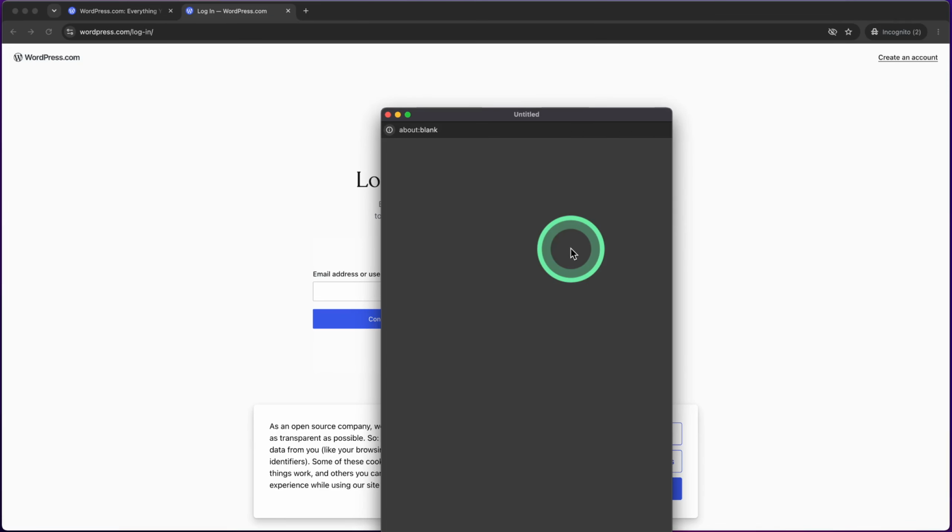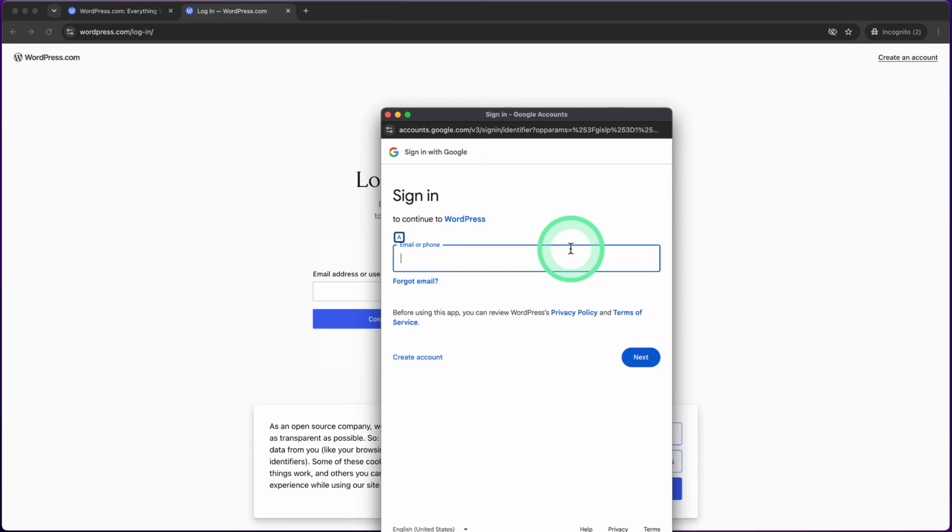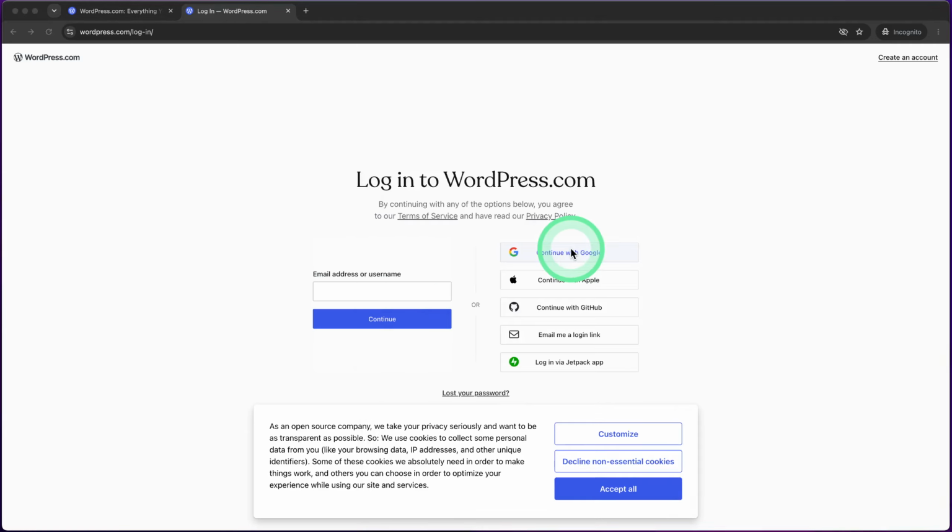Now keep in mind, the account you choose should already have the necessary permissions to manage your website. If it doesn't, you might run into access issues later. Once you've selected your account, just sit tight for a moment while WordPress redirects you to your personalized dashboard.